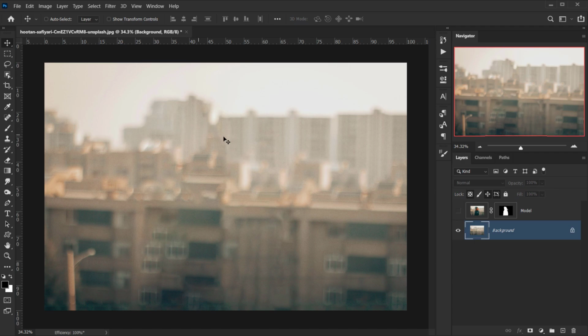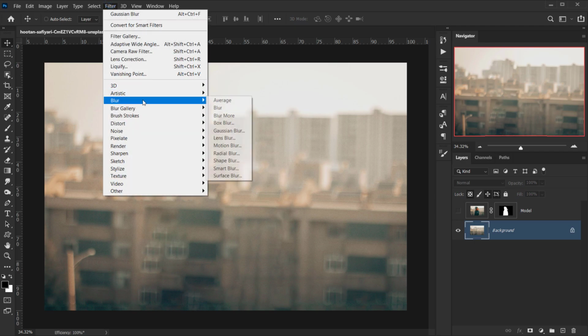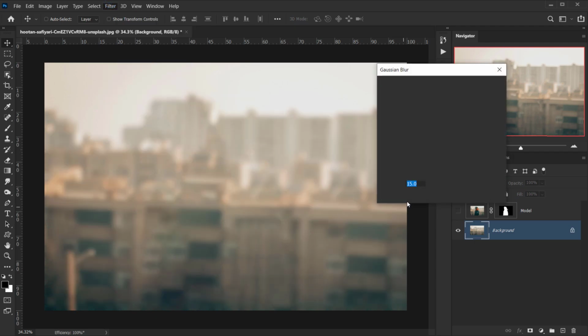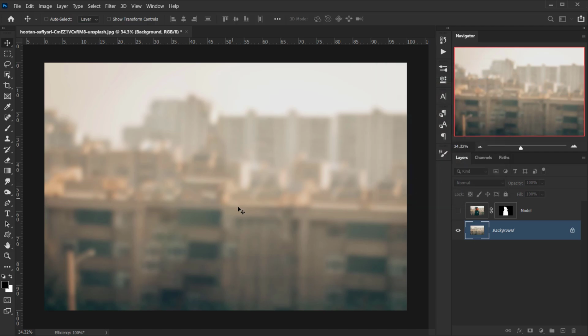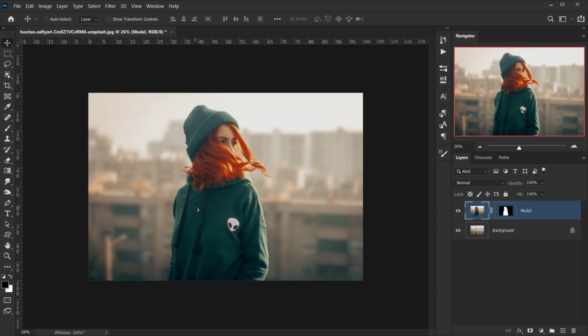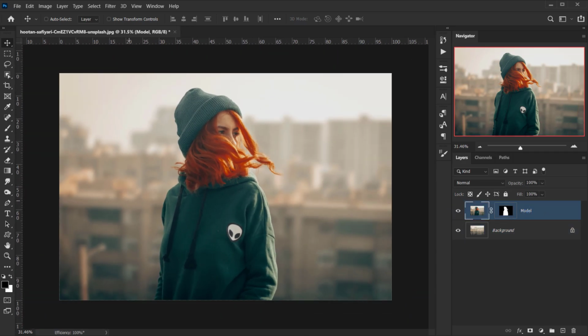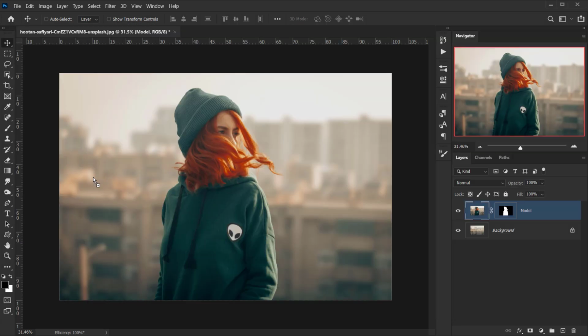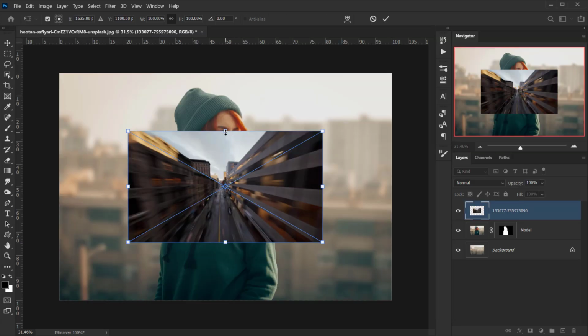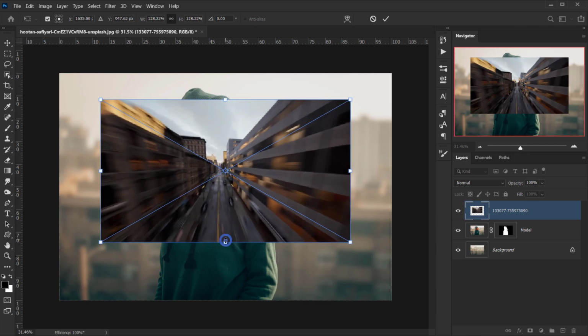Now we'll apply a little bit of blur. I mean, it's already blurred, but I want it to be blurred more than this, so I will go to Filter, Blur, Gaussian Blur. Yeah, something like this, I think it would work, 15 pixels, and I'll press OK. Alright, now we'll go back and turn on the model image. And actually, let's go and import the video that we'll be using. So we'll take it and open it in here. And as you can see, it will open as a smart object.